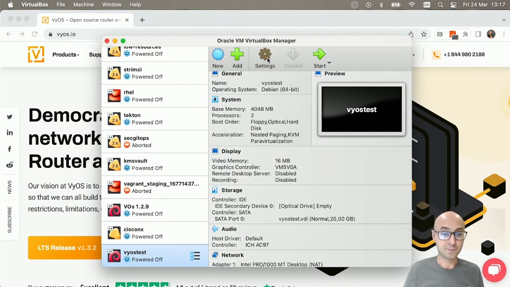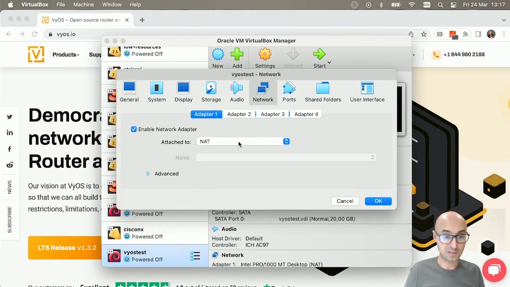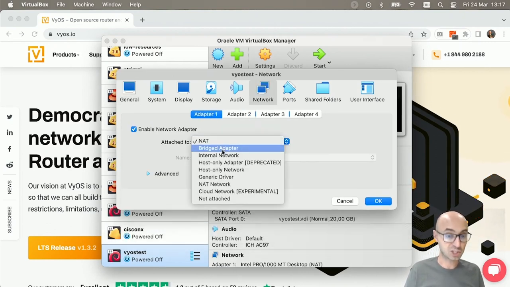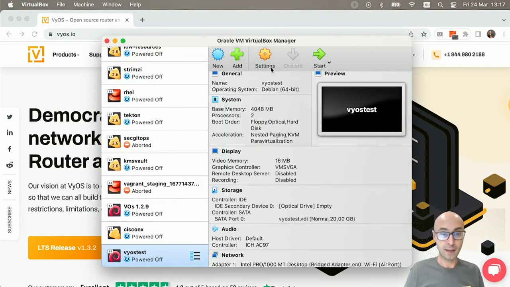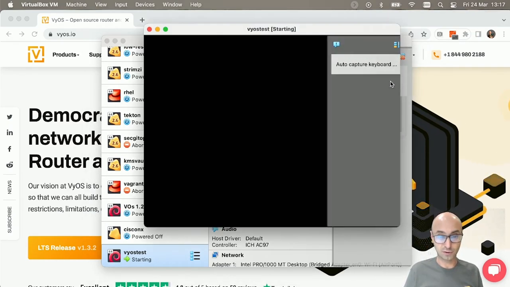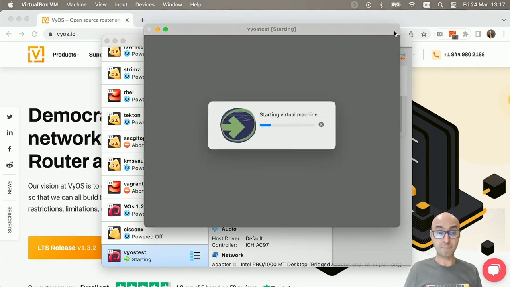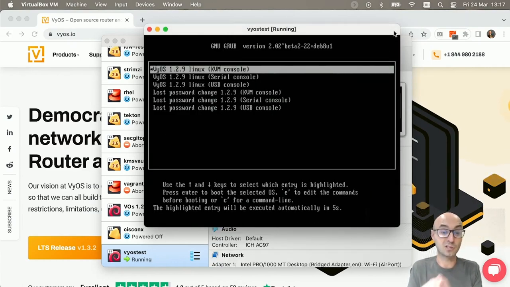process. And then the second thing that we need to do is go to network and change this adapter from NAT to bridged adapter. So we change this and we put OK. And now we can start. Okay, now it's starting again. But now we are not starting the installation process. We are just starting the real VyOS.